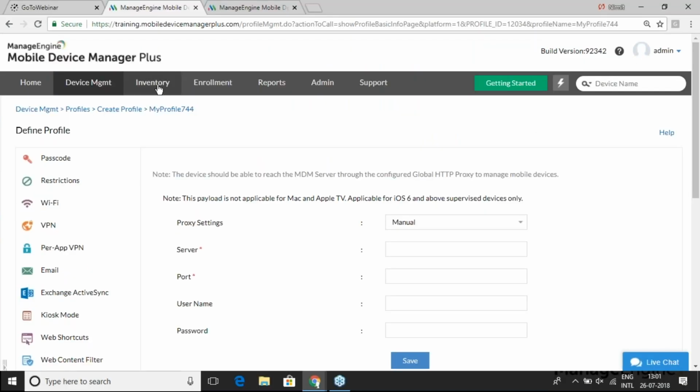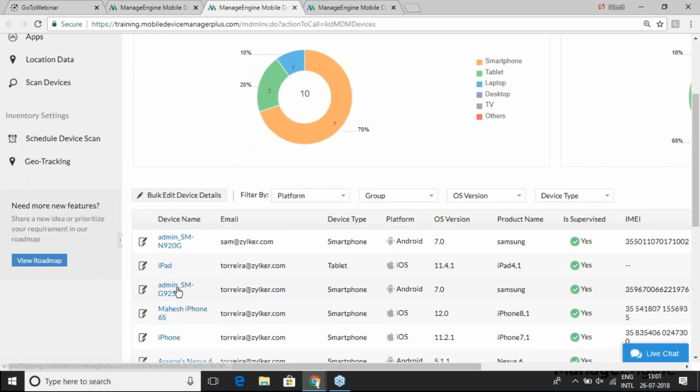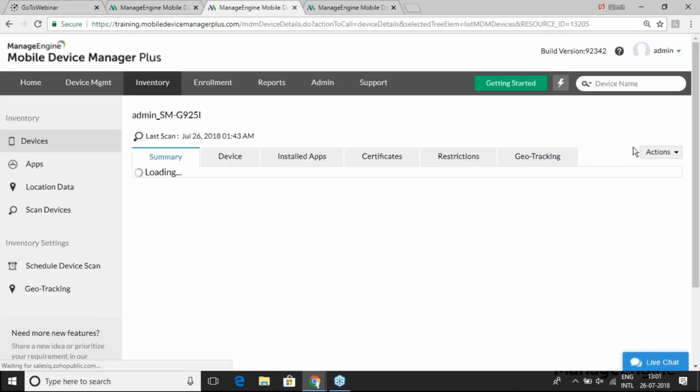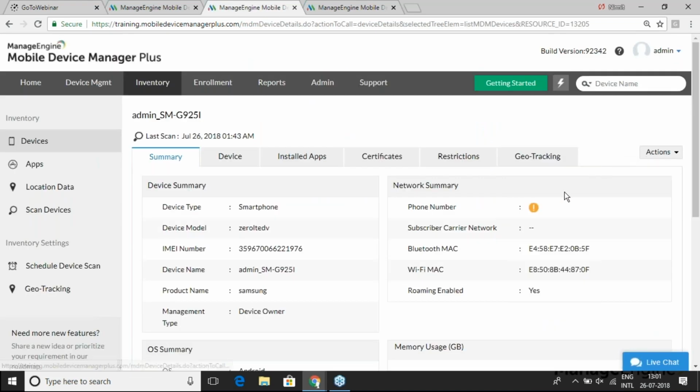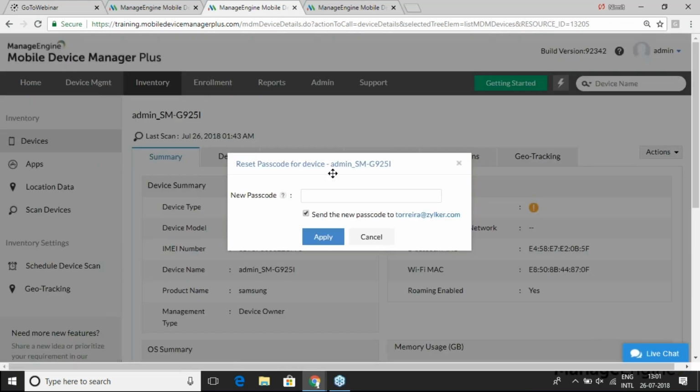Yes, it's possible. So click on Inventory. I'll be opening it on a new tab. Select the device. Click on the Actions dropdown. And as you can see, you have the option to reset the passcode. Once you reset the new passcode, you can also have the passcode sent to the device owner.